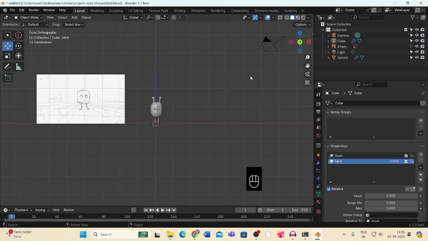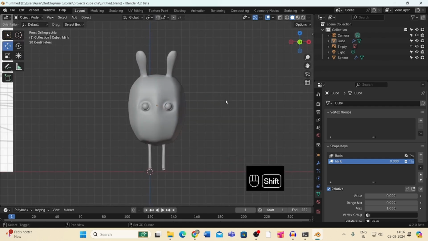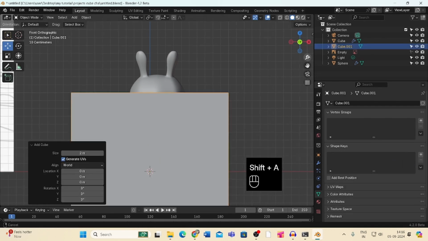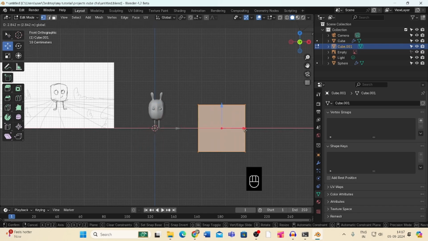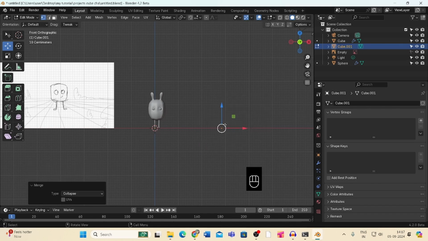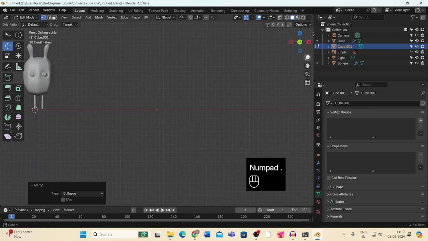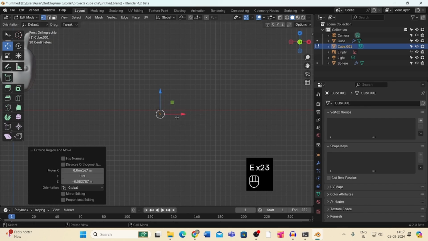Now we will be working on the mouth. Alright, for that press Shift A and add a cube. Tab to go to edit mode. Take the move tool and move it little. Press M and choose collapse. Now we have only one vertex in the scene. Alright, now zoom in with the period key. Press E to extrude. Press E again to extrude. Just make a mouth shape.